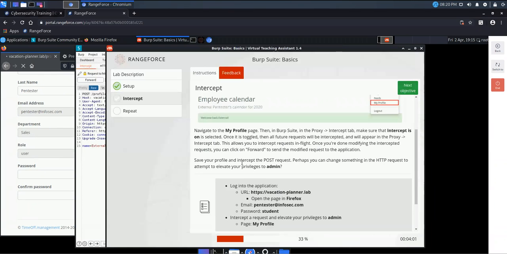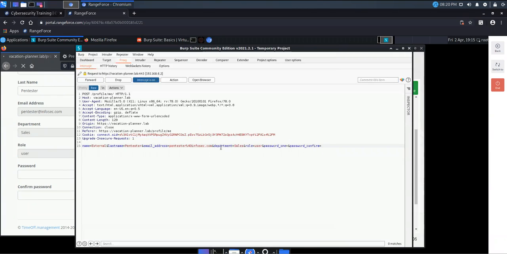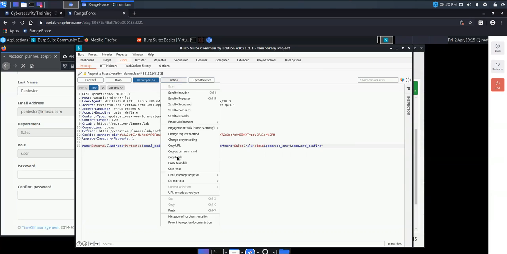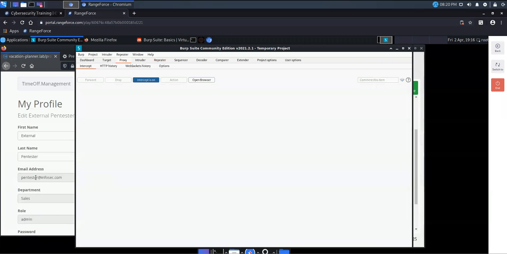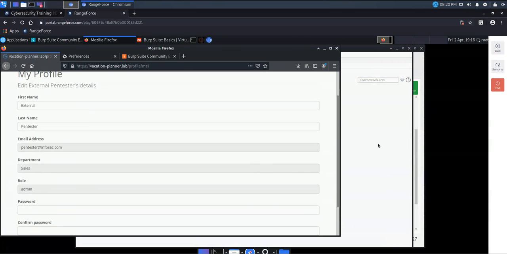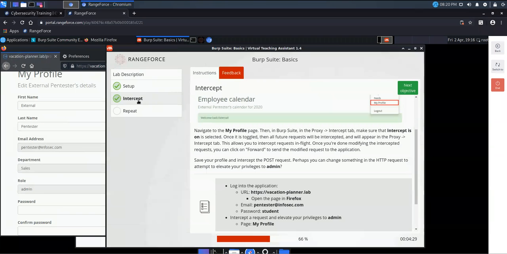Here's where they want us to see if we can elevate our privileges to admin. Well, here is a parameter that looks interesting to us, where our role is user. So I'm going to change my role to admin. I'm also going to send this request to Repeater in case I need to use it later, and I'm going to forward the admin request. You can see here my role has been changed to admin. I was a user before, and I received a check mark from the virtual teaching assistant regarding this interception.